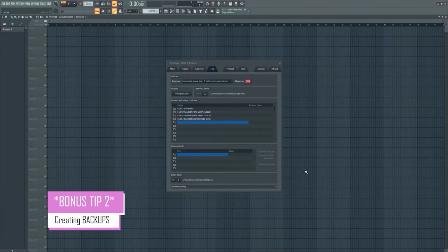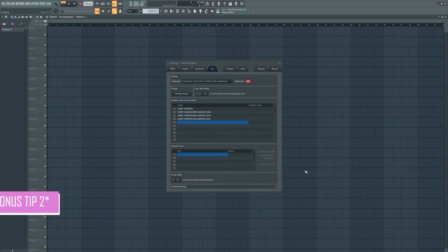but I consider it a cool tip. And for the second bonus tip, and actually I can't stress this enough, I'm going to be talking about saving your projects. Yes, if you're an advanced producer, I shouldn't really be telling you this, but if you're at the beginning, you must save your work.